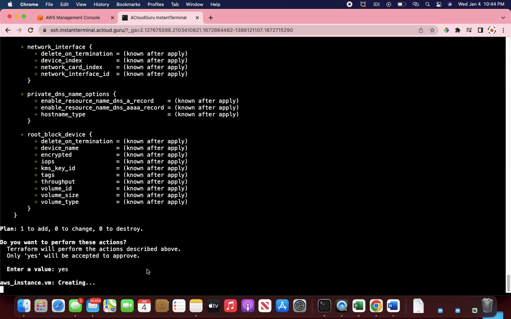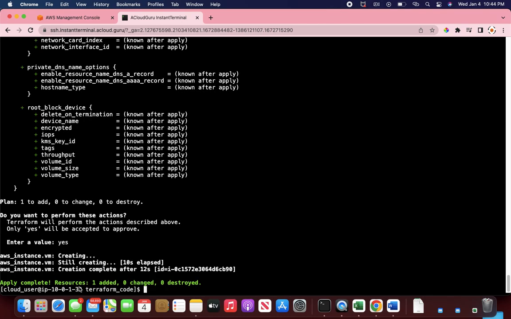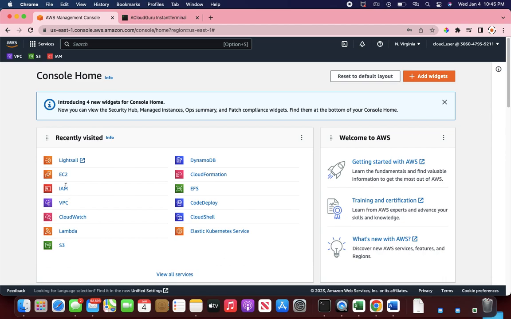So it's creating a virtual machine. The aws_instance VM creation is ongoing. Apply complete. Resources: 1 added, 0 changed. So we have a virtual machine created. To confirm that, we can go into the AWS Management Console and then go into EC2 and see if our virtual machine has been created.